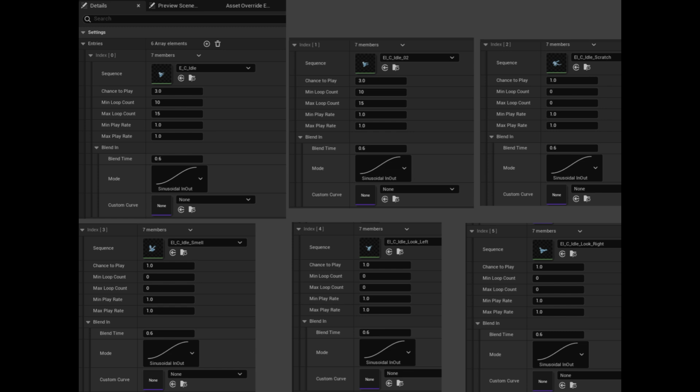In sequence, I select the animation sequence that I want to play. The higher the field chance to play is set to, the more likely that animation will get picked to play. In my case, I want to see more of the first 2 animations and less of the others, so I set the chance to play to 3 for those 2 and I left it at 1 for the others. Min loop count refers to the minimum number of loops it will play once the animation is selected. The default is 0, which will play the animation once, hence never looping.